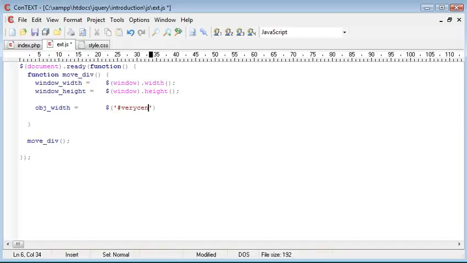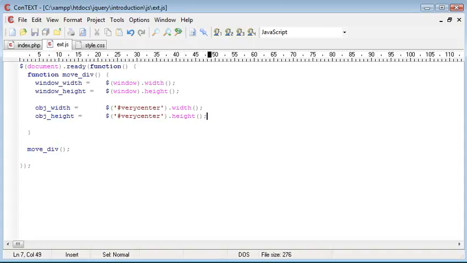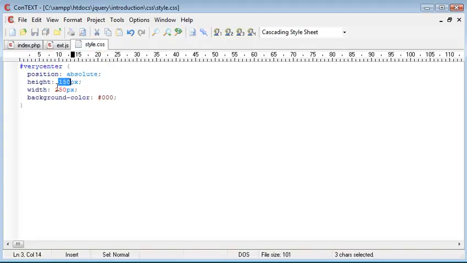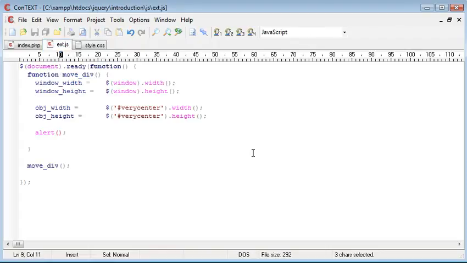So very center dot width, and we want to do the same again. So object height is equal to very center dot height. So now we can do exactly the same thing. We'll go ahead and alert out the object width and height, and this will actually match 150 and 250. So we need to make sure that that happens, because we need to be extremely accurate.